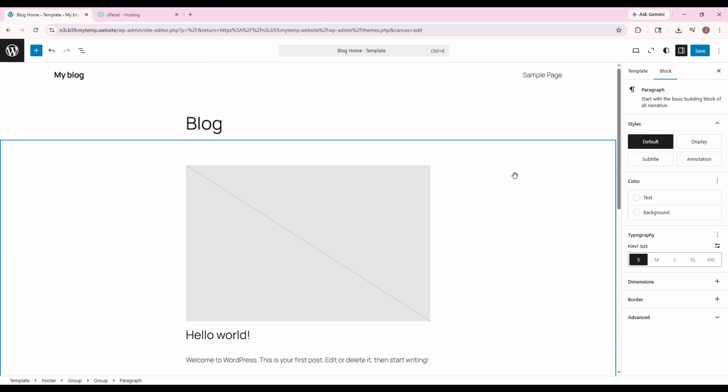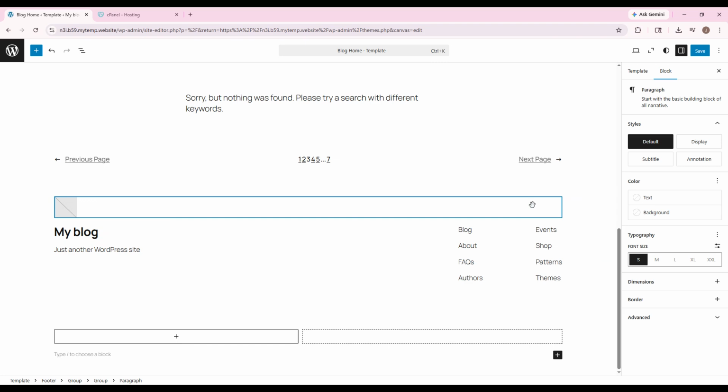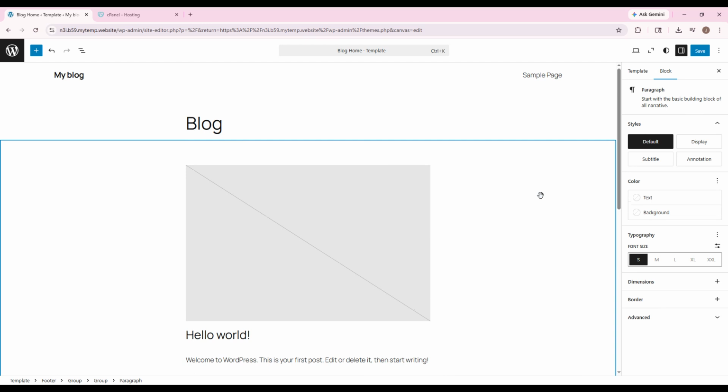Once you find it, remove the GoDaddy promotional widget or delete the banner content. If it's in a widget area, remove the widget entirely. If it's in a theme option, simply disable or turn off the promotional setting.